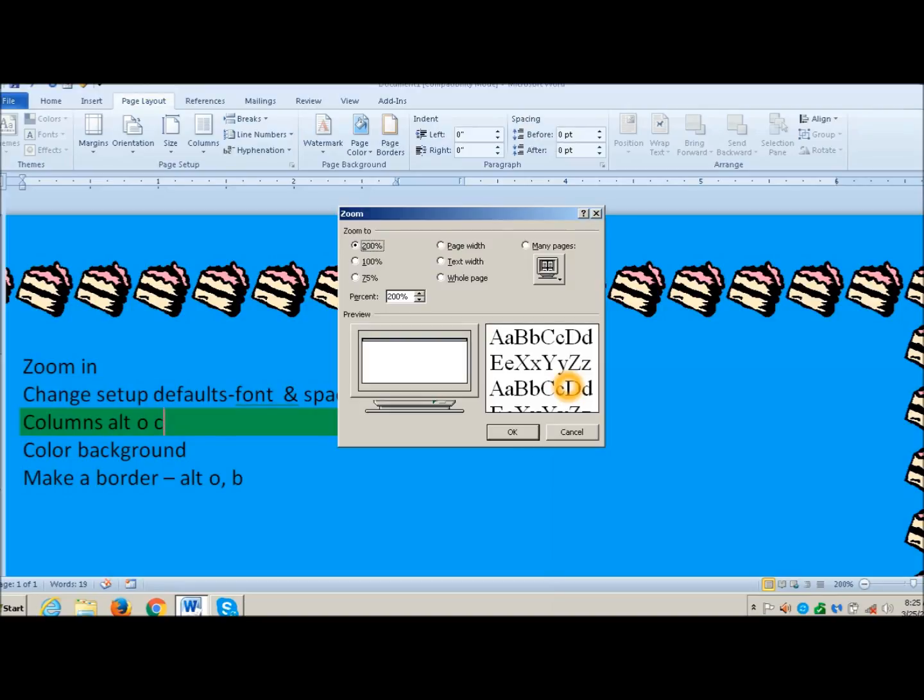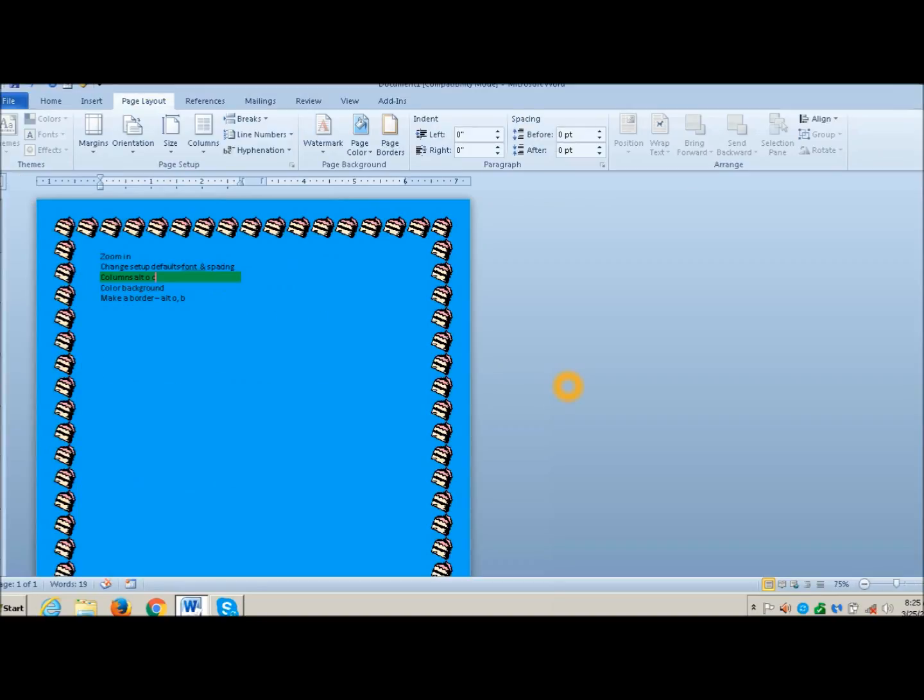Let's Alt V Z and hit 7 for 75%, so you can see how cool that is. Yeah, so just practice your coloring and highlighting, making these documents look great.